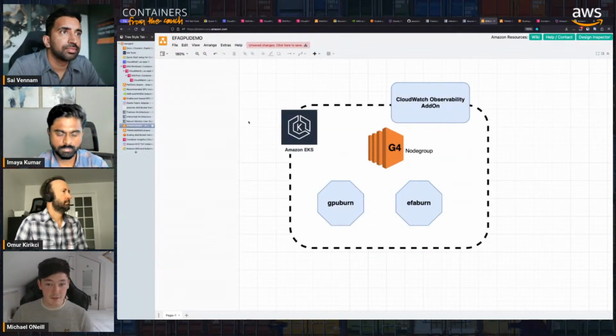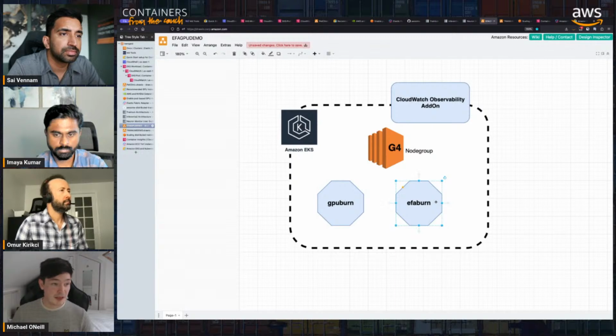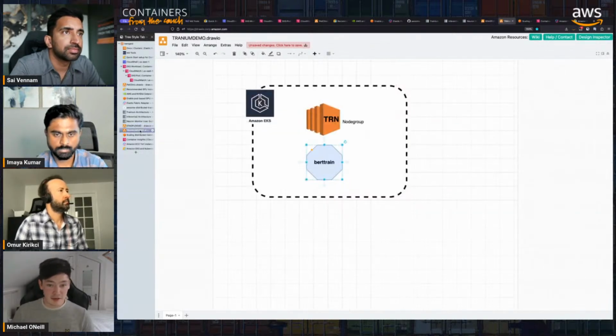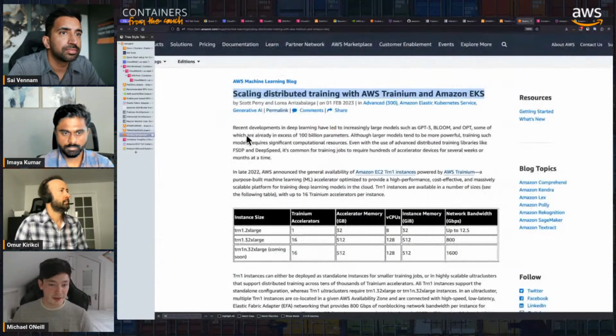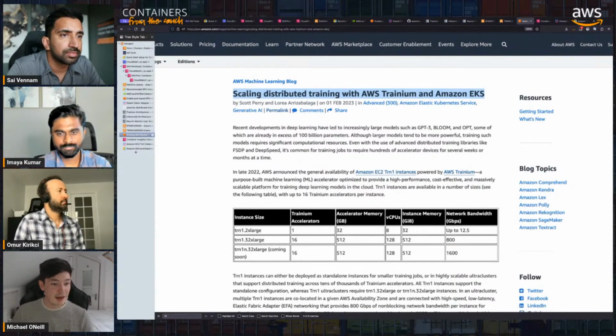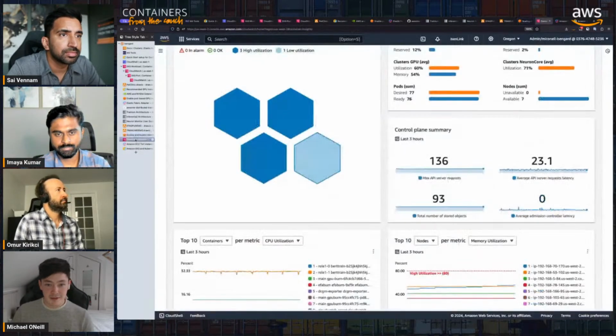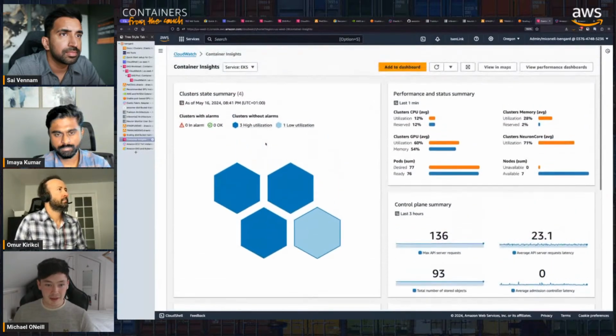The first one is basically I've got some NVIDIA G4 instances, and I'm running a GPU burn and an EFA burn utility. These are just to generate some load so we can see the metrics. And then for AWS Trainium, I've got Trainium 32XLs, which are training the BERT model. Basically I stole this from another blog post about how to set up distributed training on AWS. So I'll jump here to the console to show you what this looks like.